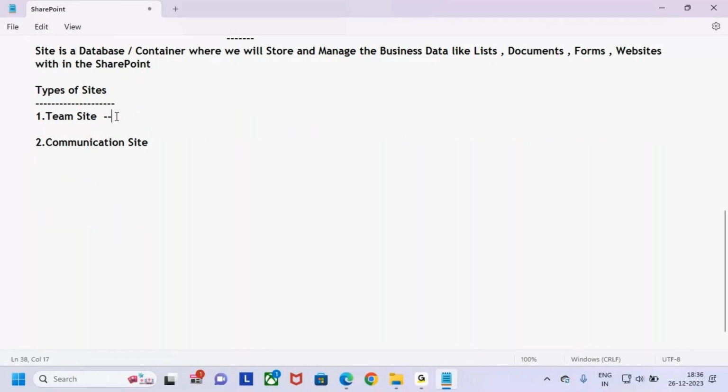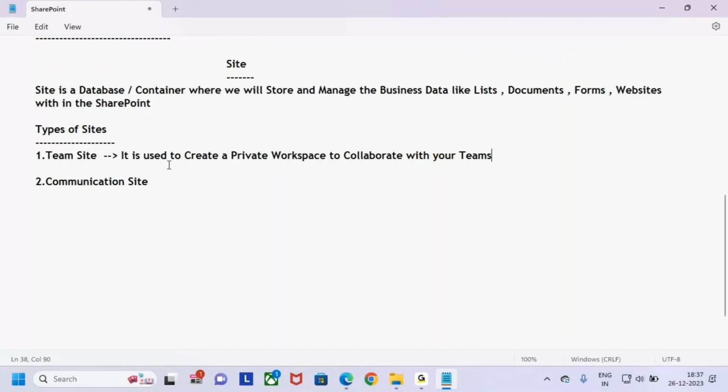Team site is used to create a private workspace to collaborate with your team. What does this team site mean? First of all, team site is used to create a private workspace to collaborate with your teams or with your team.